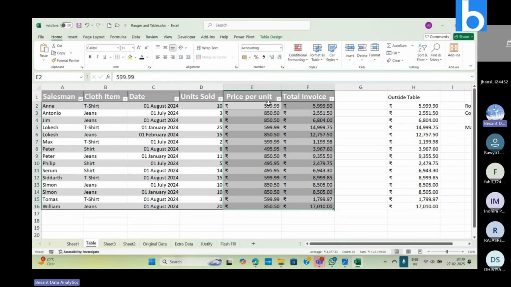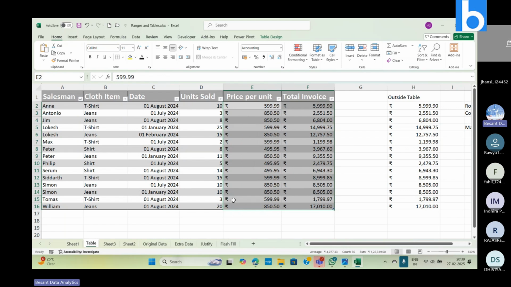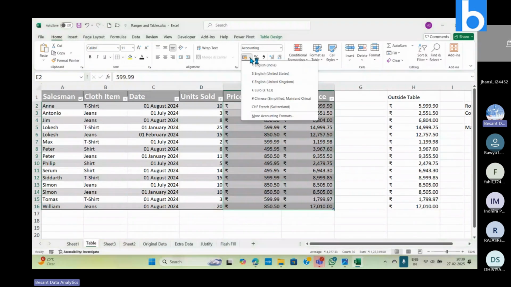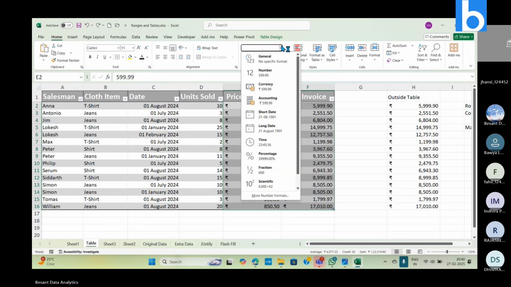And many a times it's been seen that accounting is the default one. Out of the two, currency and accounting, the accounting one is the default. Now you might think I'm just seeing INR. All good, I can even change to other currencies also. You have it over here. You can choose dollar, pound, euro, yen, all these things. I can very well change this. All okay till here? Yes, ma'am.